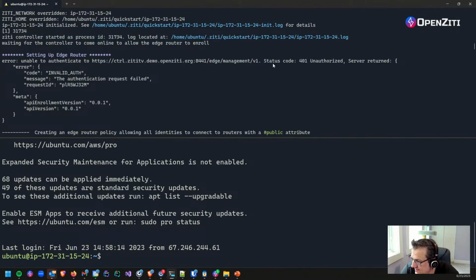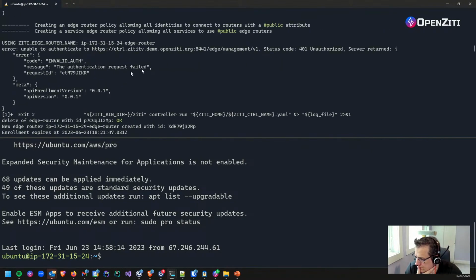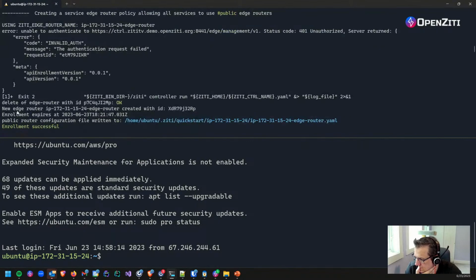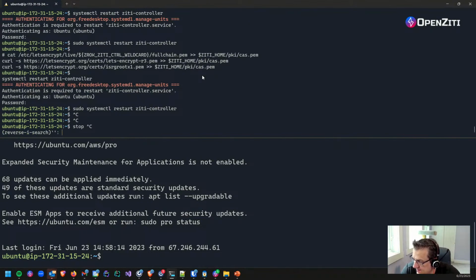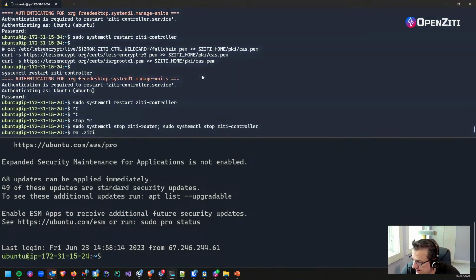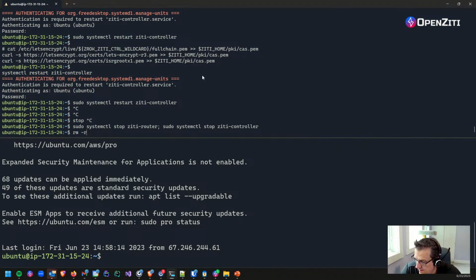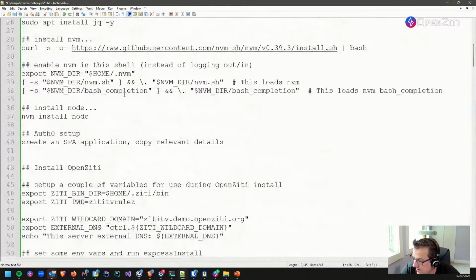All right. So I set up the edge router. Creating the edge router. What happened here? The request failed? Did I? Oh, I didn't stop the Ziti controller. All right. Stop. Two things. I have to start all over again, but I can just copy and paste what I have. Ziti. So let's just go back and do all this all over again.